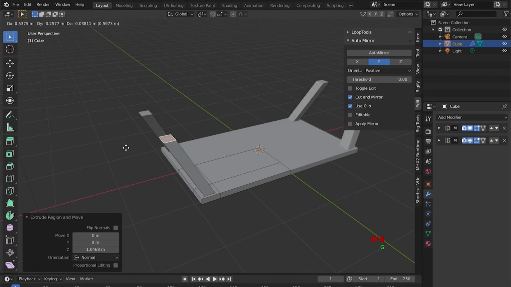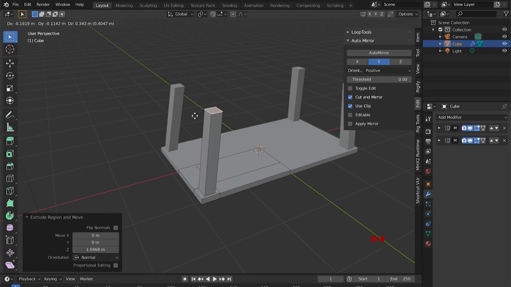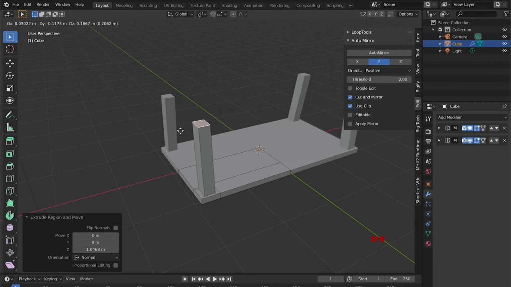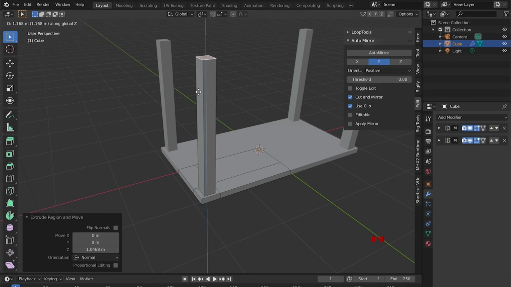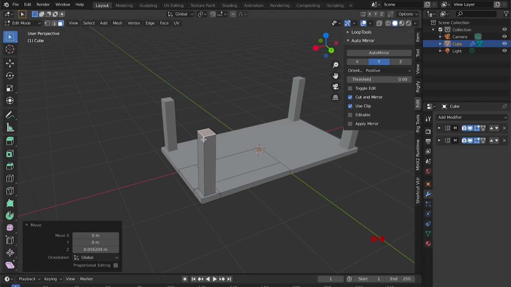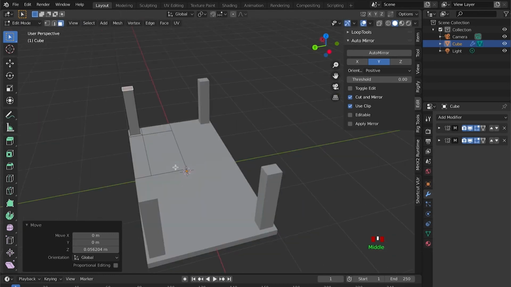If you press G and move your mouse around, you can see your leg is moving in every direction. But I just want to move this one only on the Z axis. Now I press Z and then constrain my grabbing only in the Z axis, and then move up and down to adjust my length of the leg. This seems good, and then left mouse click to confirm that operation.